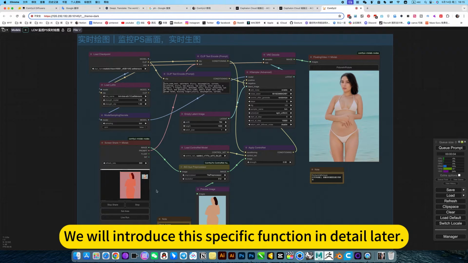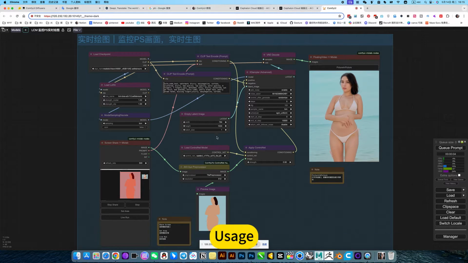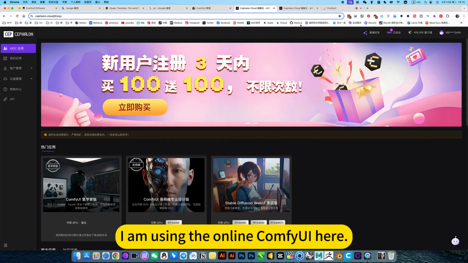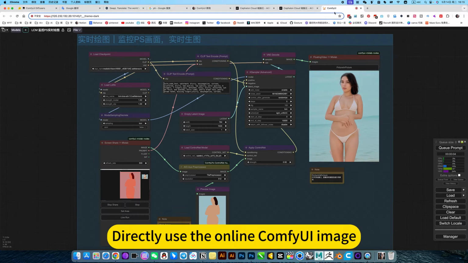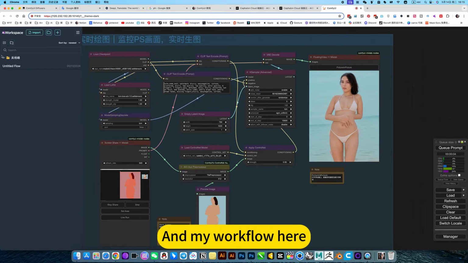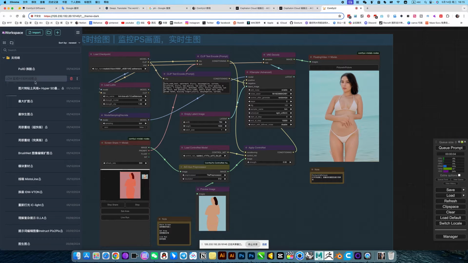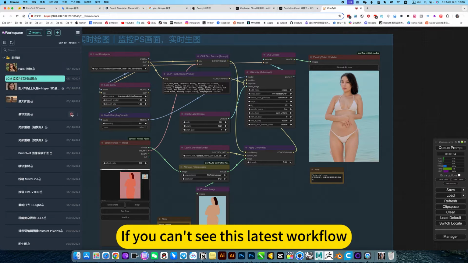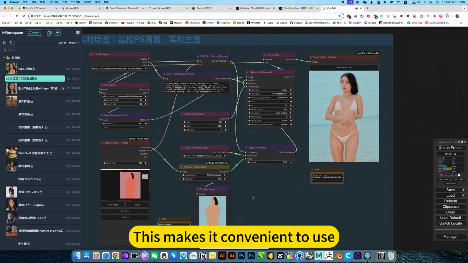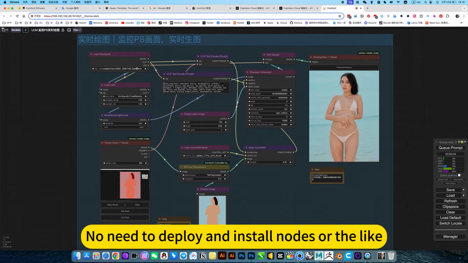We will introduce this specific function and its usage in detail later. I am using the online ComfyUI here, directly using the online ComfyUI image, and my workflow here. All the latest ones are available. If you can't see this latest workflow, that means this image has not been updated to the latest version. This makes it convenient to use. No need to deploy and install nodes or the like.